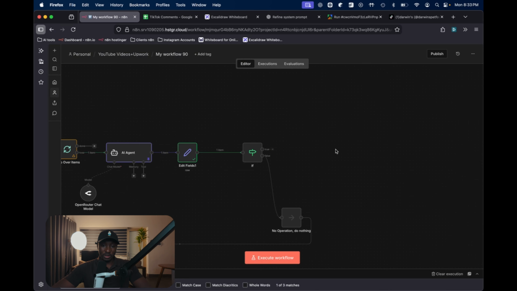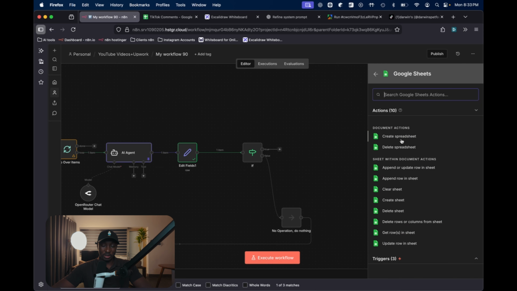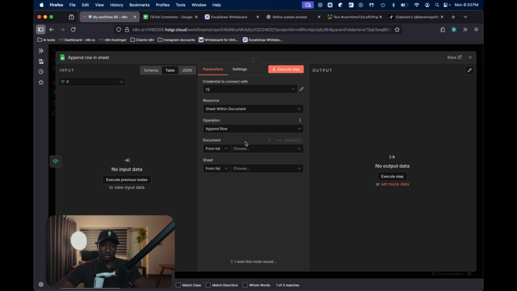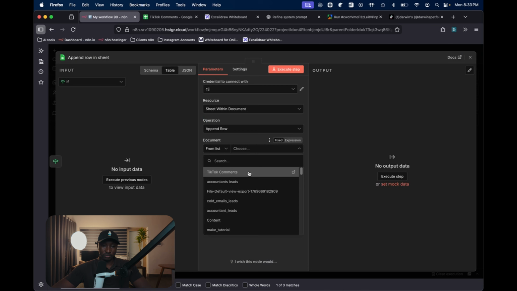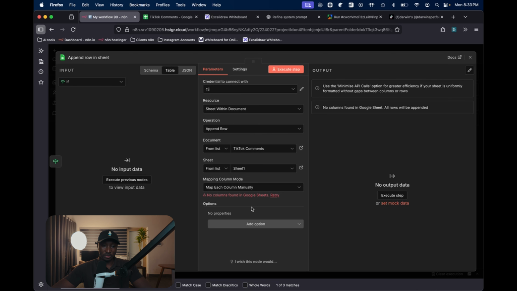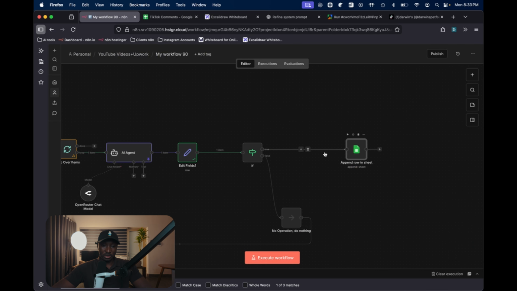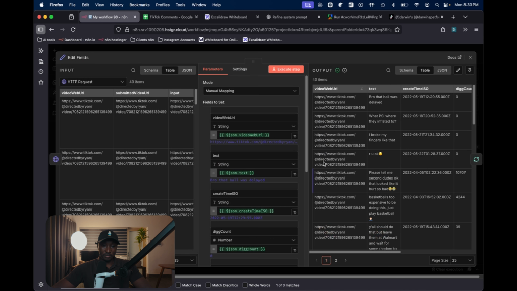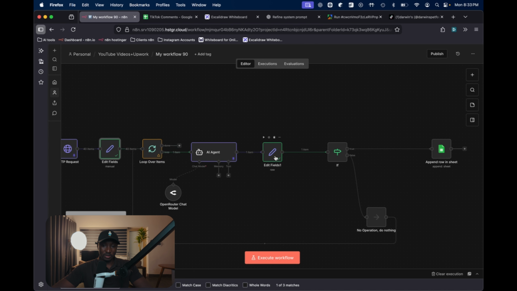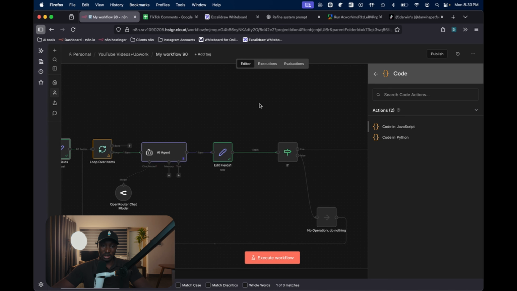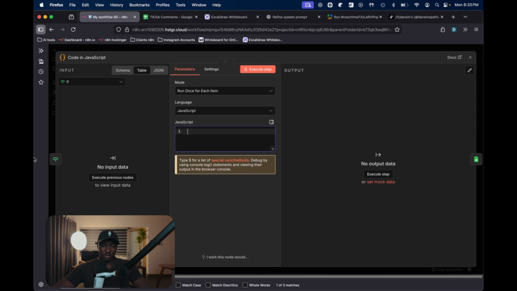You know what, we don't need to do it. We're just gonna do this Google Sheet, append row in sheet, and then we're just gonna find TikTok comments, Sheet 1. There are no columns, makes a lot of sense. This is all JSON, which is kind of annoying.